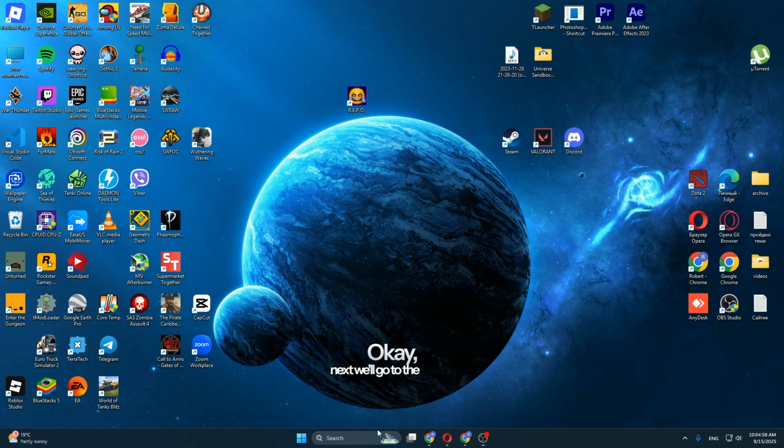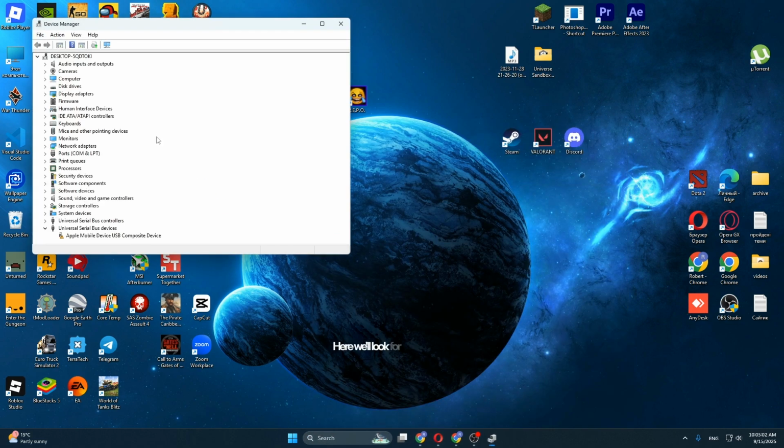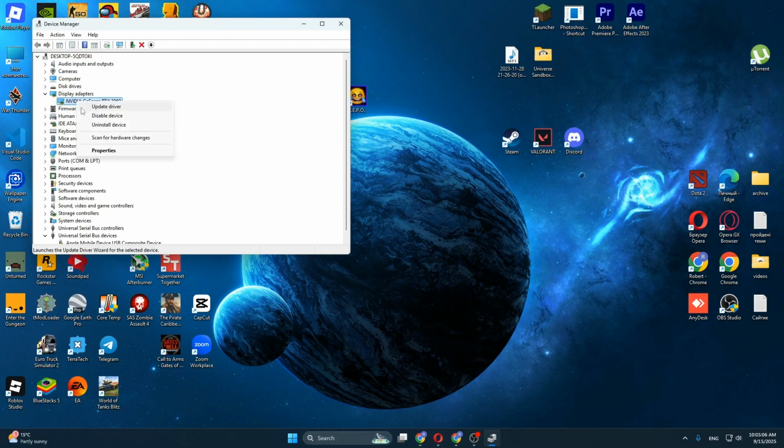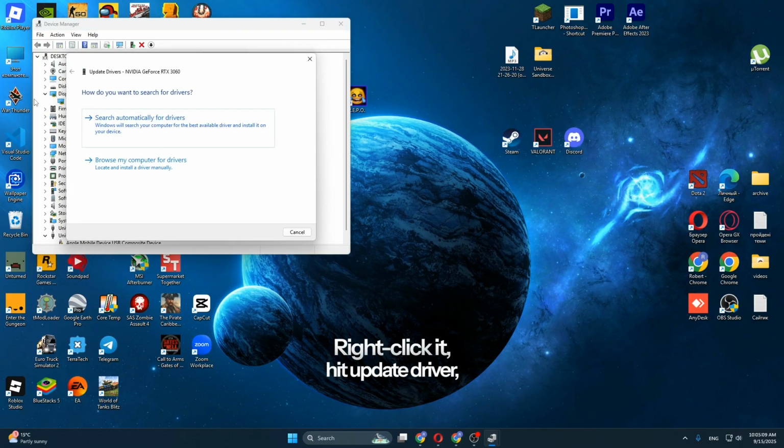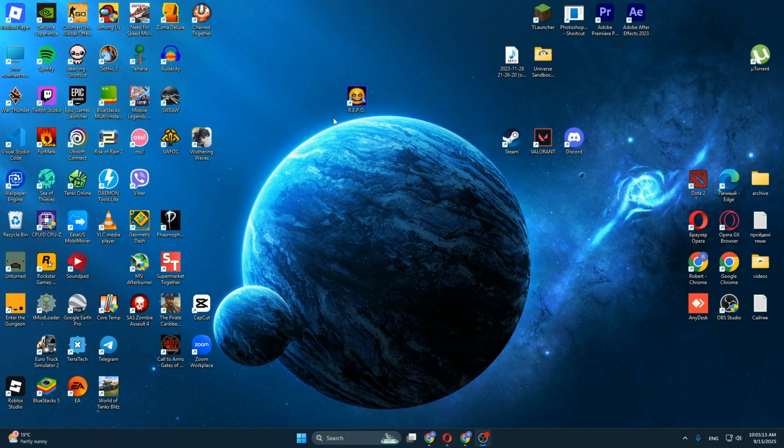Okay, next we'll go to the Device Manager. Here we'll look for our graphics card. I've got this NVIDIA graphics card. Right-click it, hit Update Driver, then Auto Search for drivers. Windows says I've got the latest, but that's not actually true.